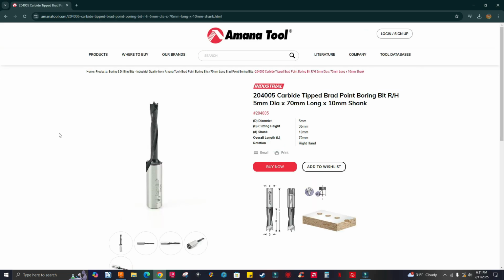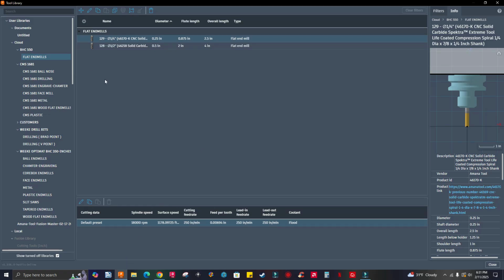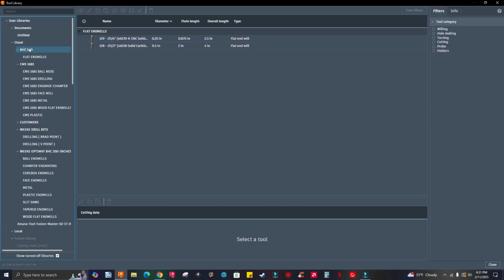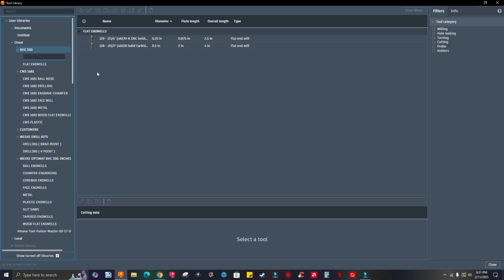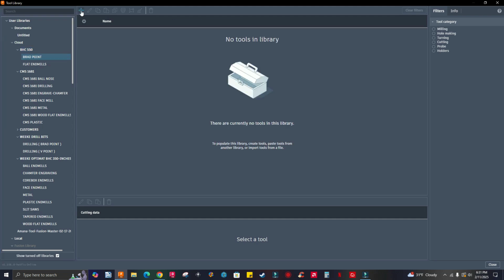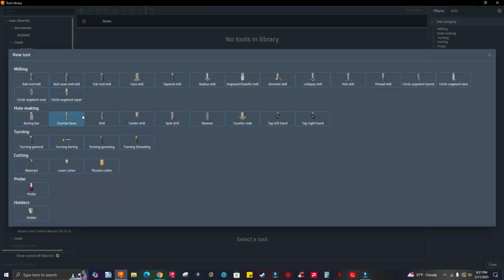Okay, so let's go to Fusion. If I select the BHT 550 folder, I can right click, create a new library, and I can name this Broadpoint. Hit enter. Okay, new tool. What's my new tool? Go down to hole making drill.